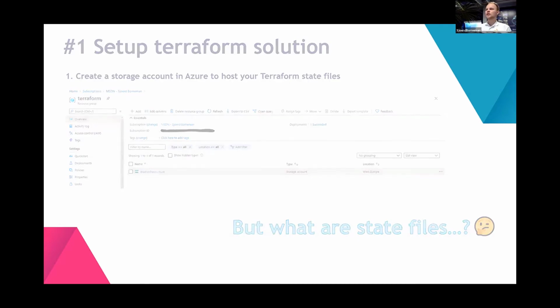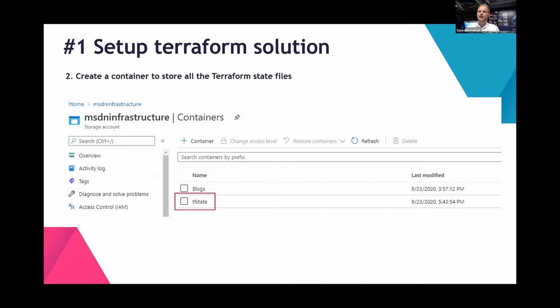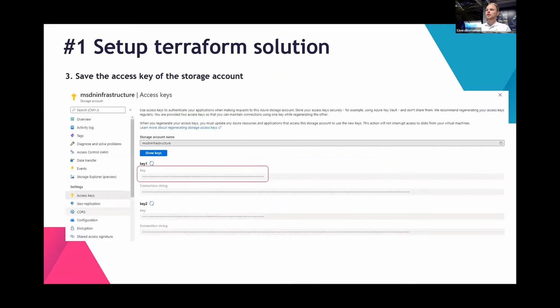So when we have created the storage account, we are going to create a container to store our state files. And after that, we are going to save the access key of the storage account because we will need it to make sure that our Terraform solution can access the state files in Azure.